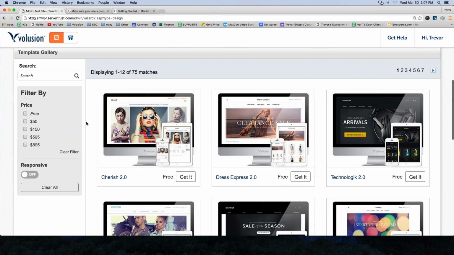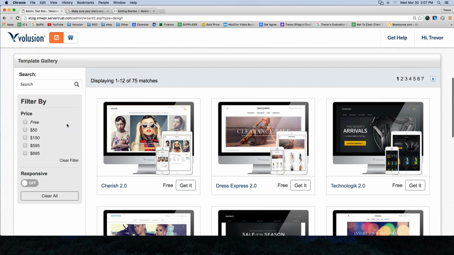And there's a way to filter out these paid ones. So you come up right here to the top left, select free, and that'll automatically filter those out. Now we have 16 matches, okay? We have 16 different options for templates that we can choose.